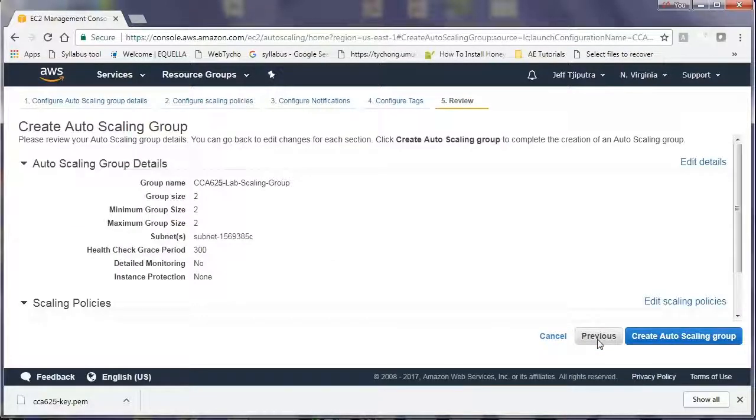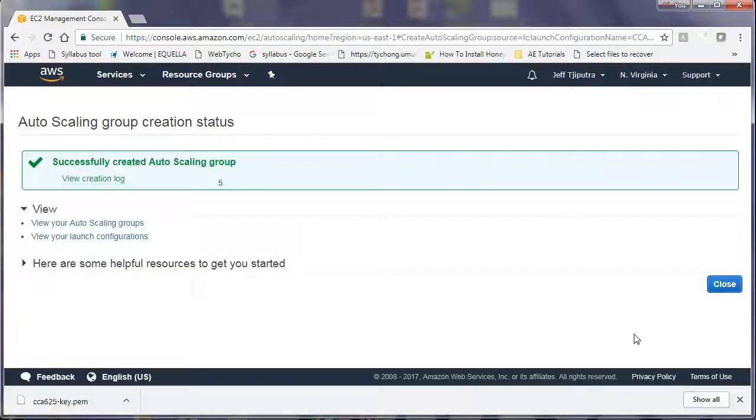We are presented with the review of our auto-scaling group configurations. Your screen should look similar to this, except possibly for the subnet information. In the bottom right, click Create Auto-Scaling Group. Once created, click on View Your Auto-Scaling Groups to look at them.